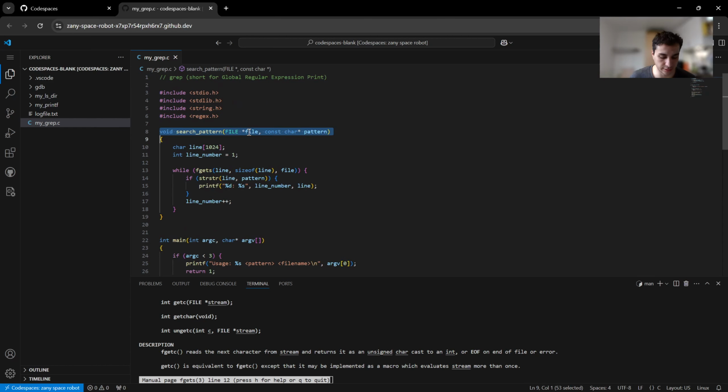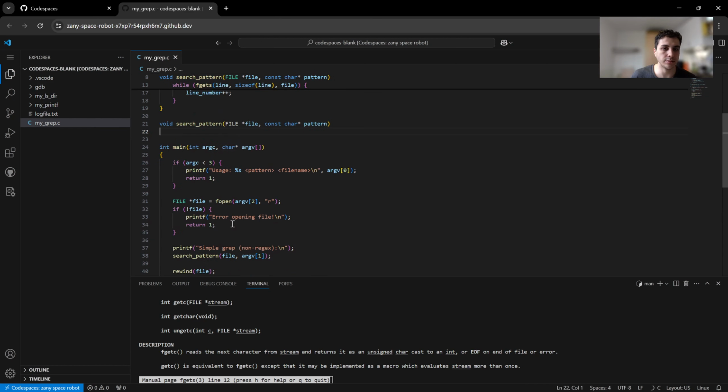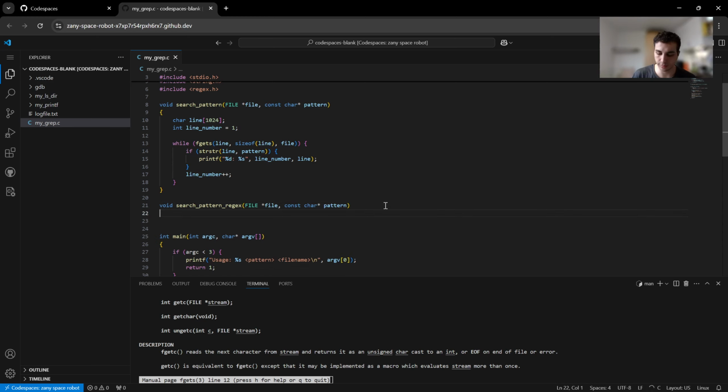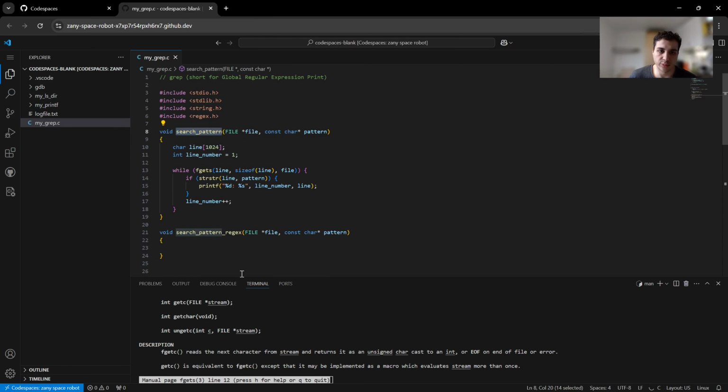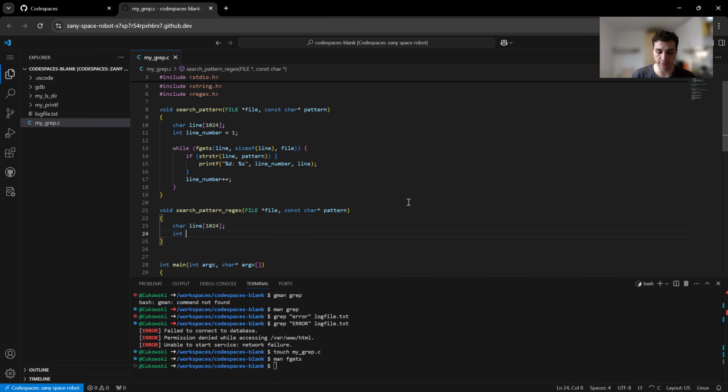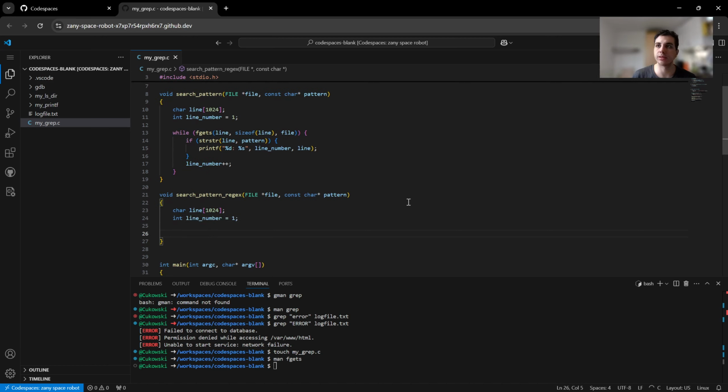So let's create the second function that we need. Search pattern regex. It's again a void function. It gets the file and a constant char pattern. In this one, we will look for the pattern, but with the regex, so it will be the same. I will again say char line, stay as the same one. It will be int line number equals 1, again same as the first one.